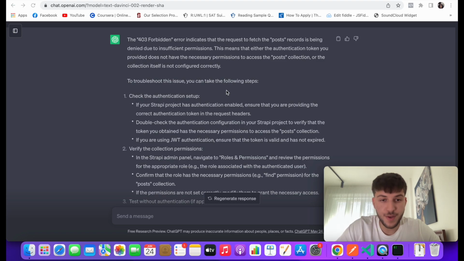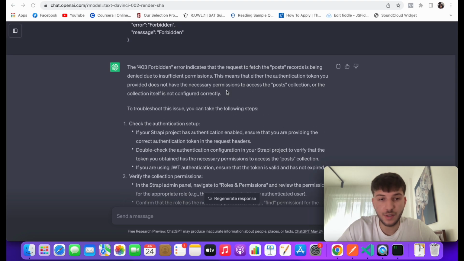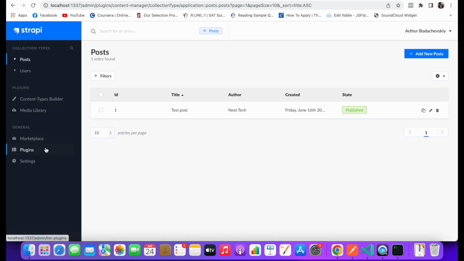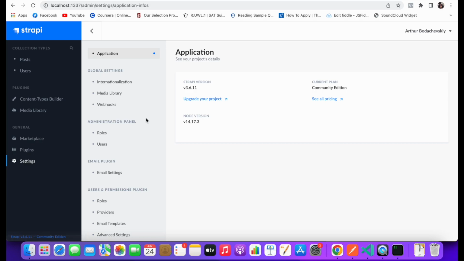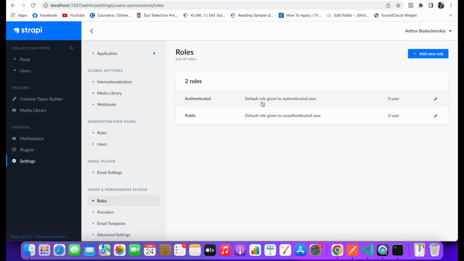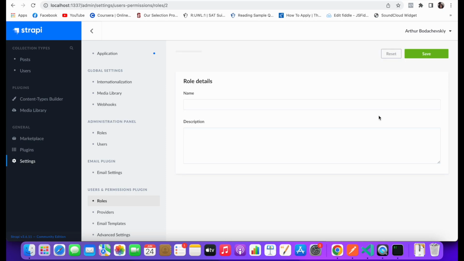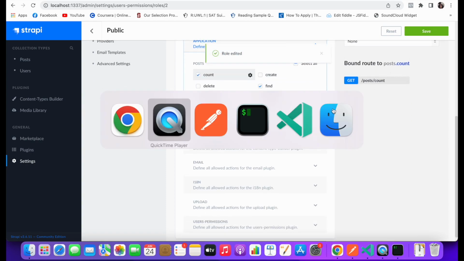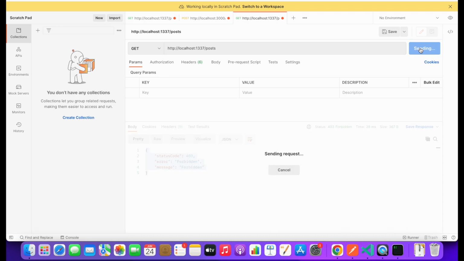It gave us some basic ideas on where to look. So let's start with checking the JWT token if we do have one. And yeah, how do we check for permissions? Is it settings or is it plugins? So let's see. Administration panel, roles, providers, authenticated, public. So let's say that we can find count, and let's see if that helps. Let's try making the same request.